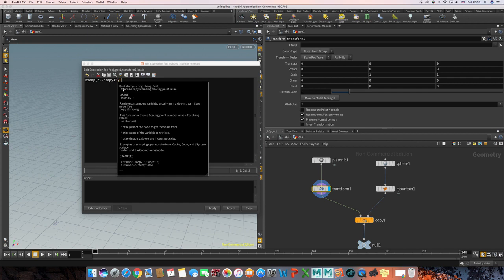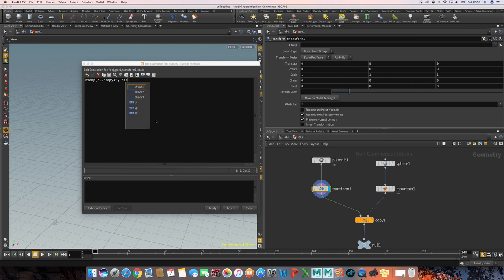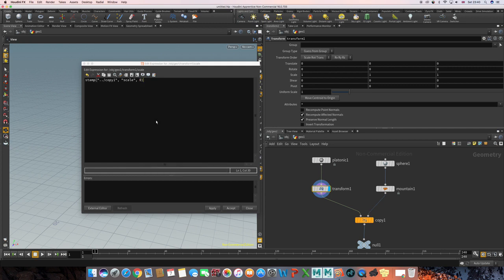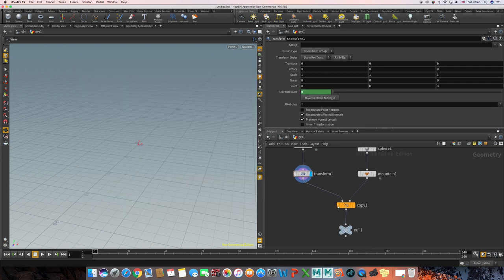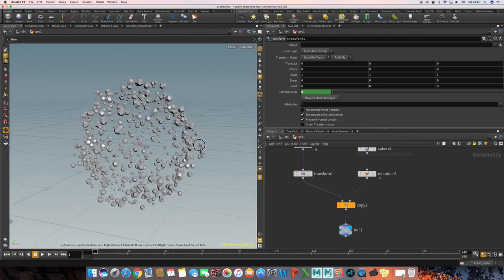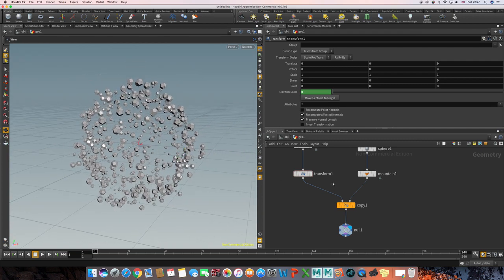Then it's comma, and we're looking for the variable that we created, and if you remember, we called it scale. So I'm going to open quotes again and type in scale. And then the third argument is, if it cannot find that scale value, what should it use? Generally you keep that to 0 and close brackets. Hit apply and accept, and when we visualize the null one now, every single copy has that random value being assigned to it.